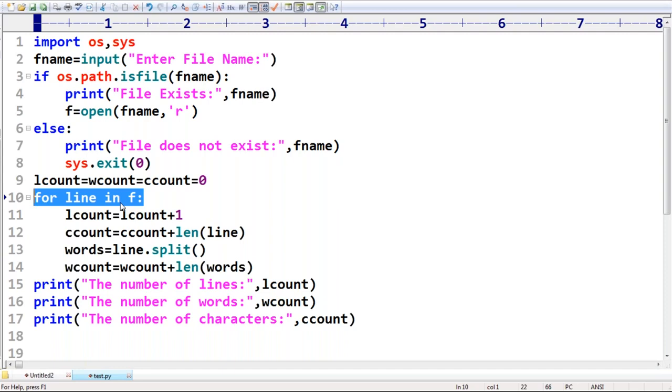Sys dot exit of 0. What it will do is, my Python program will be stopped without continuing further. What is the purpose of sys dot exit of 0? The Python program will be stopped without executing further. That's all. Clear? Are you able to understand?